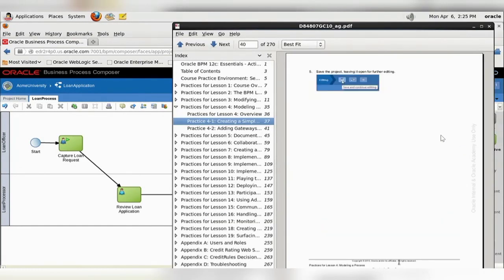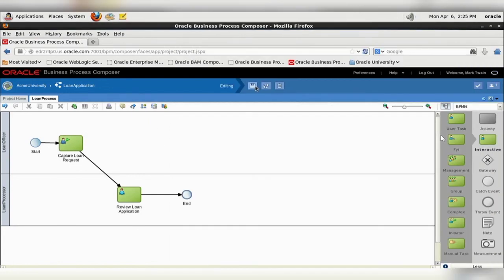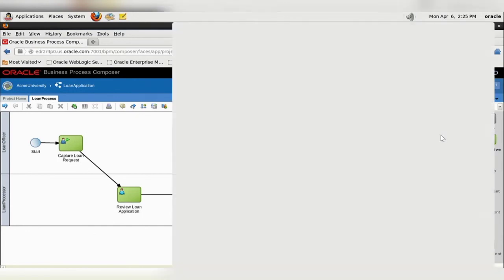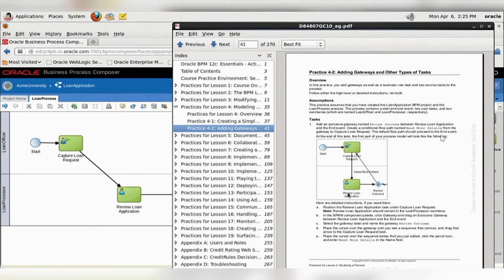Moving on to step number 5, we'll save the project and leave it open for further editing. So we click on save, and it looks like we are done and we are finished with this practice.